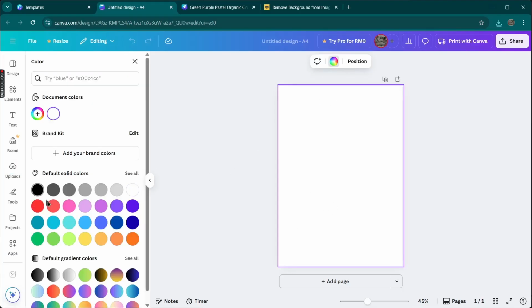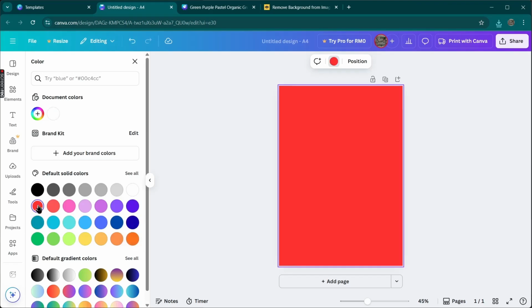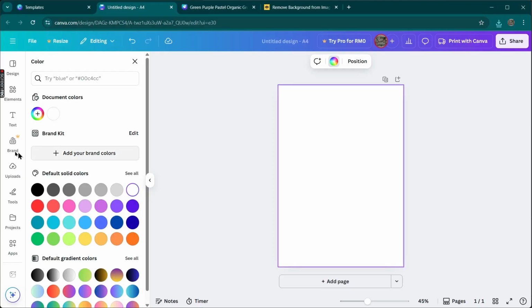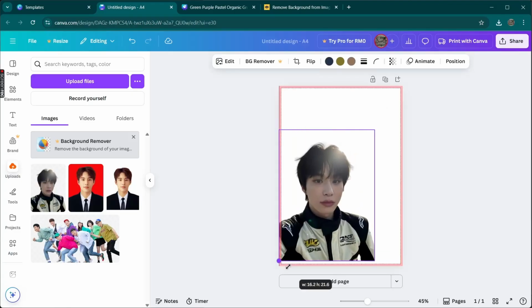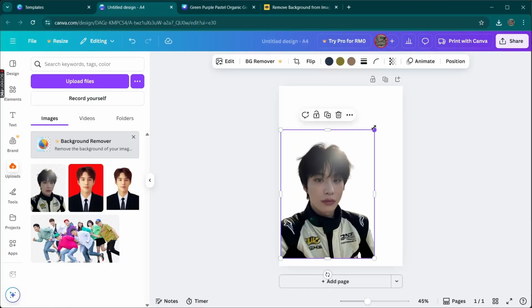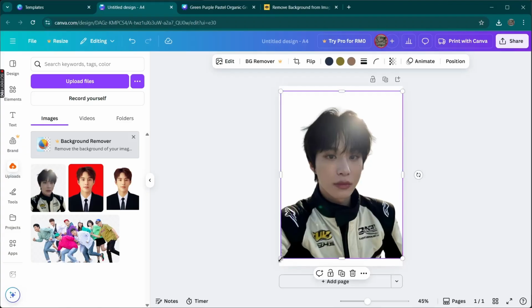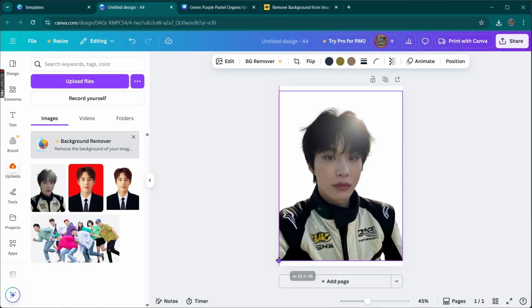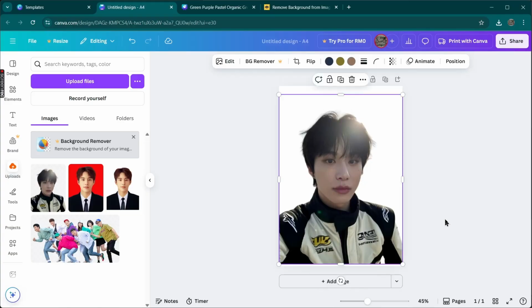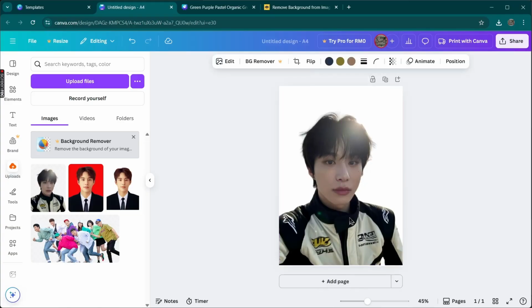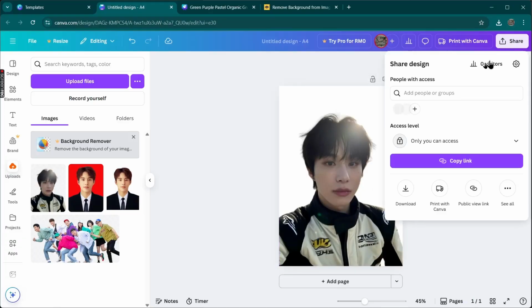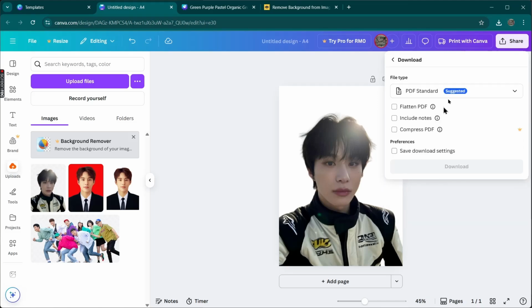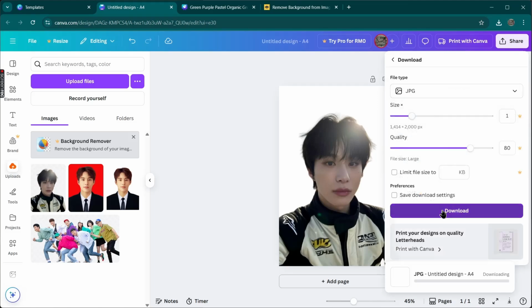So if you want the background to be blue, red, choose for yourself, but right now I want the background to be white. Okay, then just upload. Then just adjust your photo, make it fit in. Okay, then we can just download as a JPG. Okay, then download.